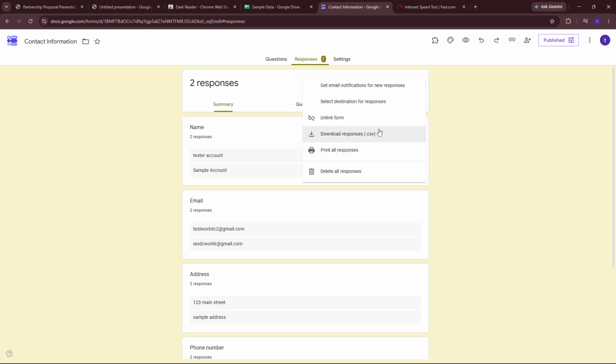Instead, find the 3 vertical dots near the top right of the Responses section. Click those. A drop-down opens with a few options. Download responses as CSV, delete all responses, and print all responses. Leave the others alone. Choose Print All Responses.